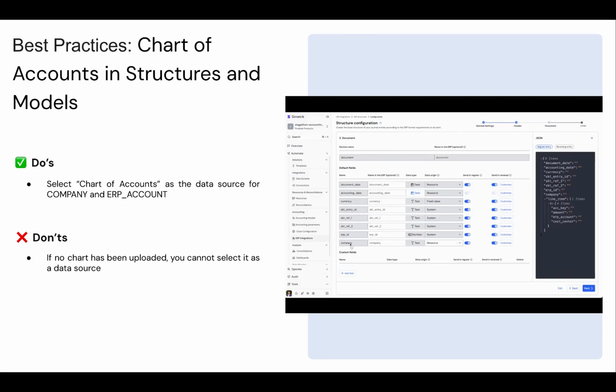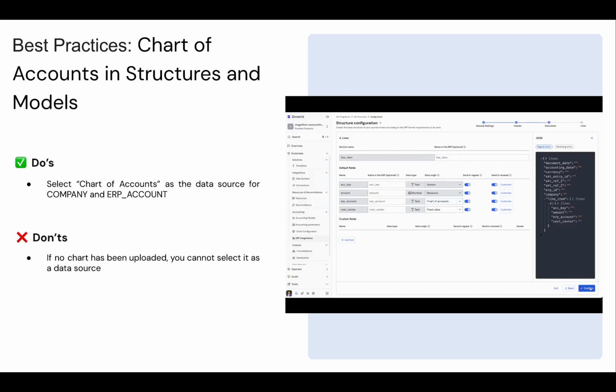reconciliation. Now, there's a third data source, Chart of accounts. When selecting this new data source, both the structure and the model will display a drop-down list showing the legal entities, companies, and the chart of accounts that you've previously uploaded and are currently using.